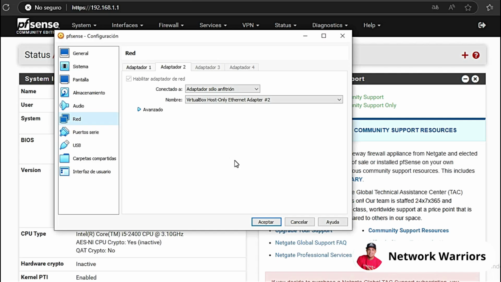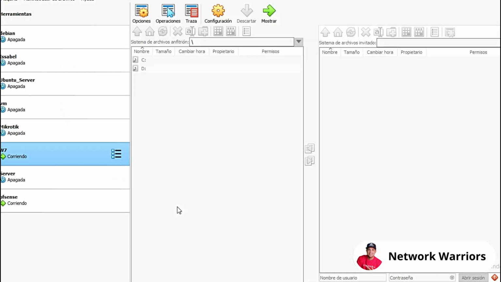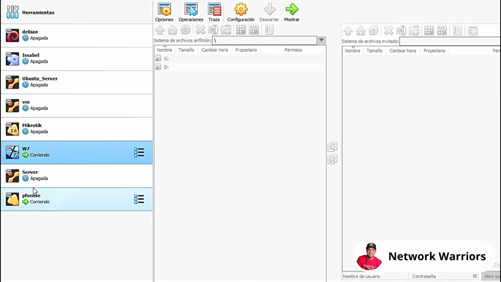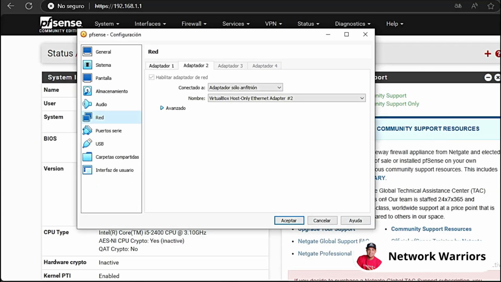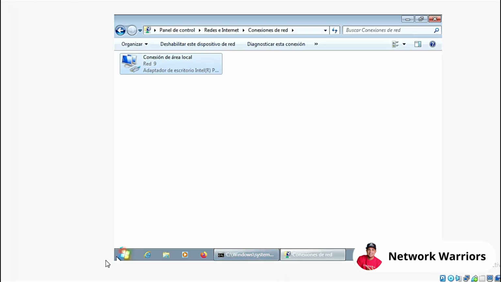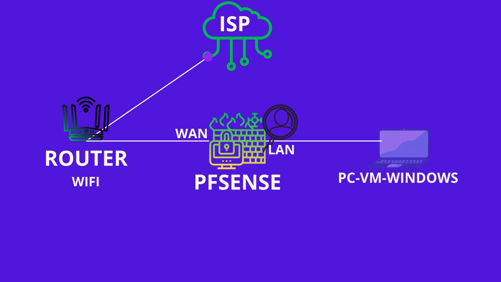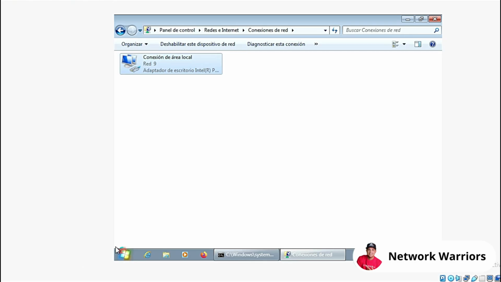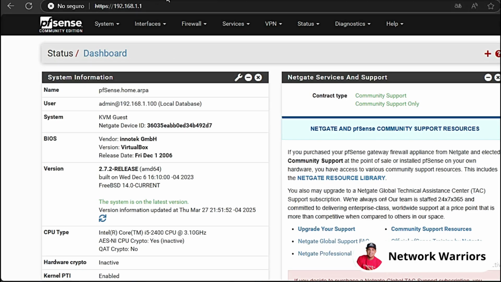Here I have, on the other hand, my VirtualBox. I'm going to open it here. I have two machines running here, one with Windows 7 and obviously the firewall. I have Windows 7 here, I already have it started. Look, here I have it. And this Windows 7 is the device that is connected to our firewall's LAN. It is the device, or rather, the operating system that is going to be on the other side through the firewall.